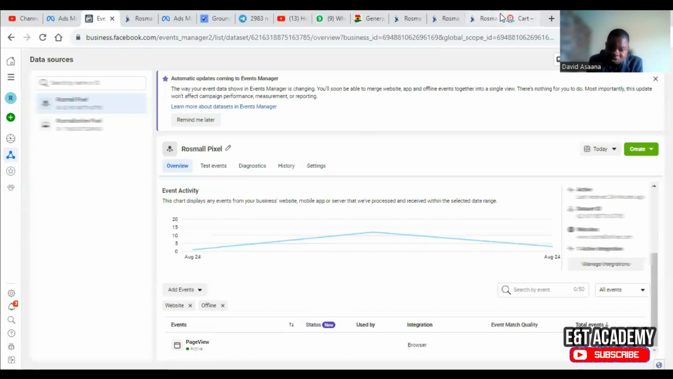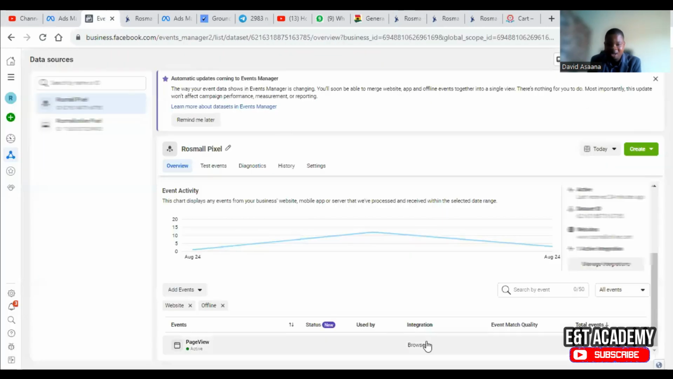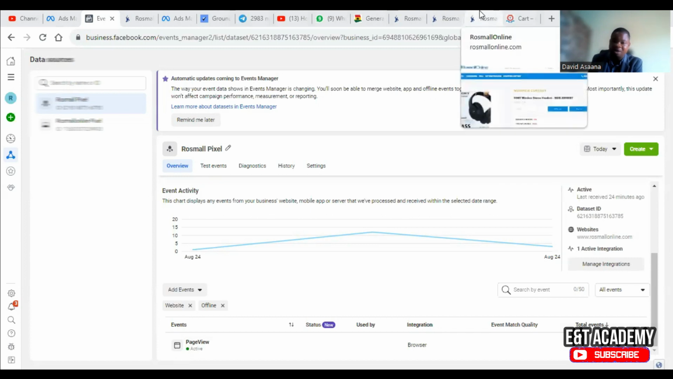So you just have to keep on checking. If you go to the site and click on anything, if the events are really working, it will begin to show here within the 48 hours. And this is exactly what you need to do in order to track your standard and your custom event. If you follow this procedure, you are going to be able to set up your standard and your custom event. If you have any problem doing it, you can leave your comments in the comment section. We will follow up to help you.